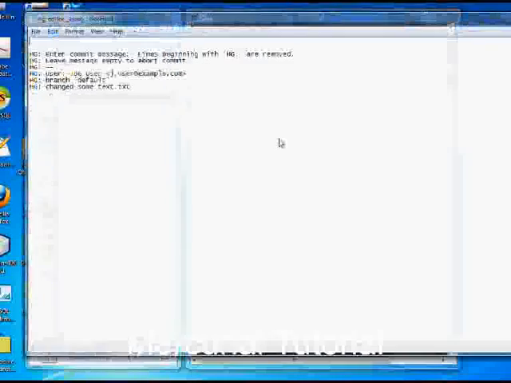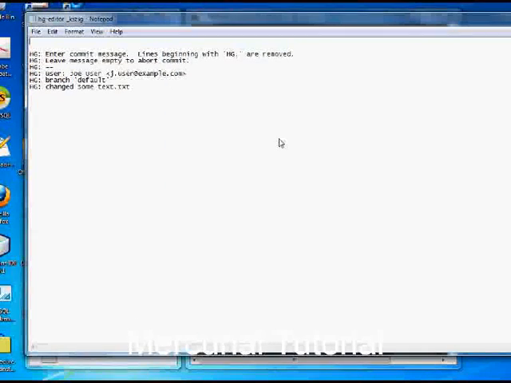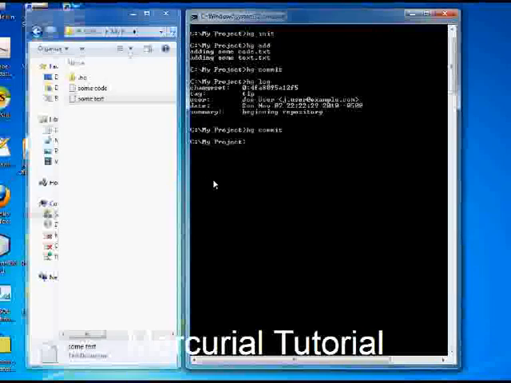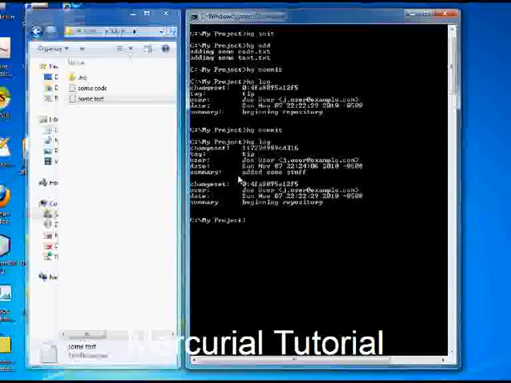So I come here, I do my commit, and Mercurial asks me again. Notice it just says change some text.txt because I did nothing to the other file. So I need to write another note of what I did, and then save that note. And now Mercurial has committed that to the repository, and now I have a second marker showing a difference in a file. So if I go back to the log command, I now have two change sets.